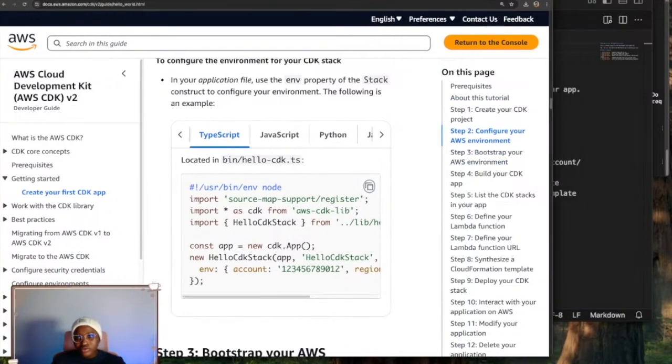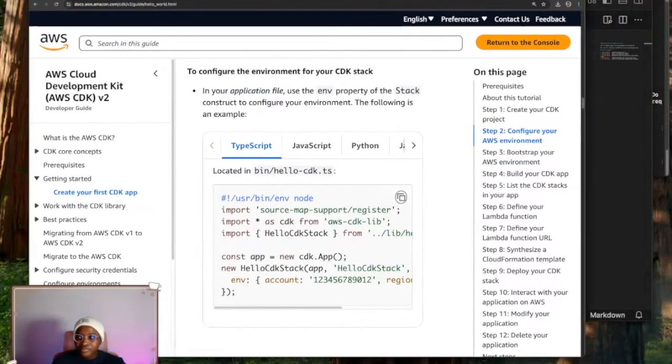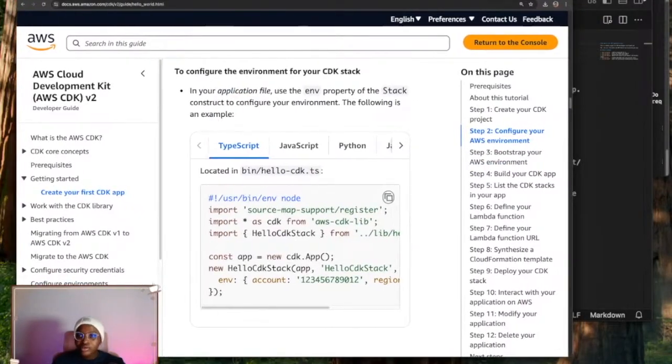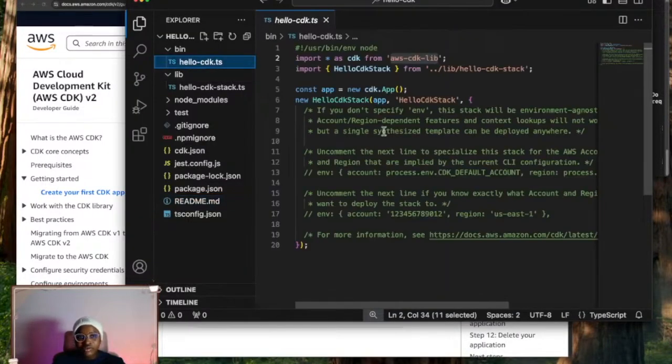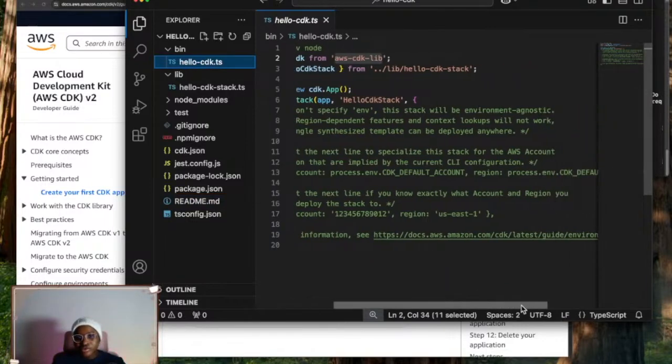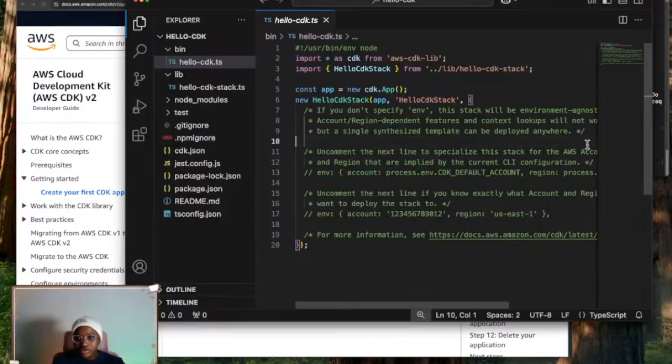So you want this to be set up in your... no, I didn't want to make this full screen. Yeah, this is just perfect. Okay, so you want this to be edited in your bin hello CDK here. So let's take a moment to read this before we continue. It's just explaining kind of what we're doing here anyway, but you can read it before you continue.